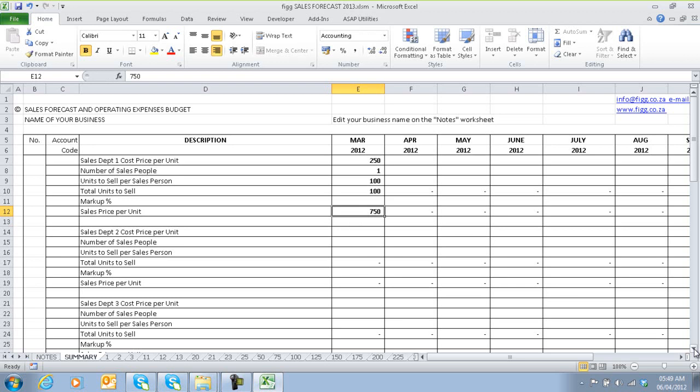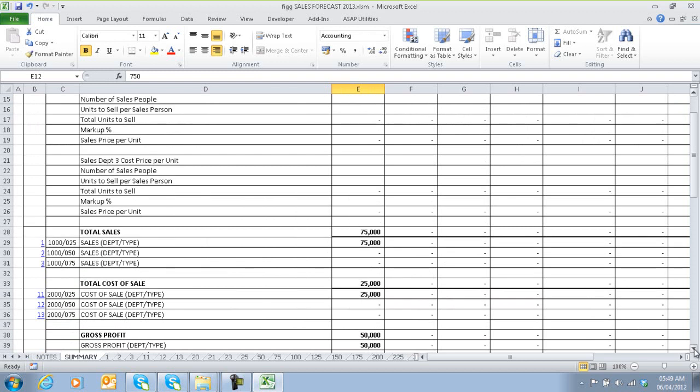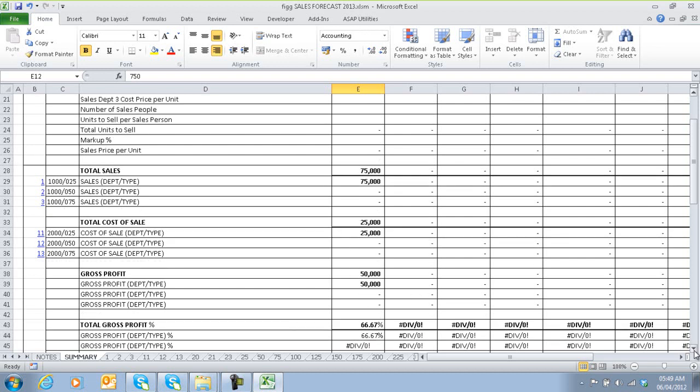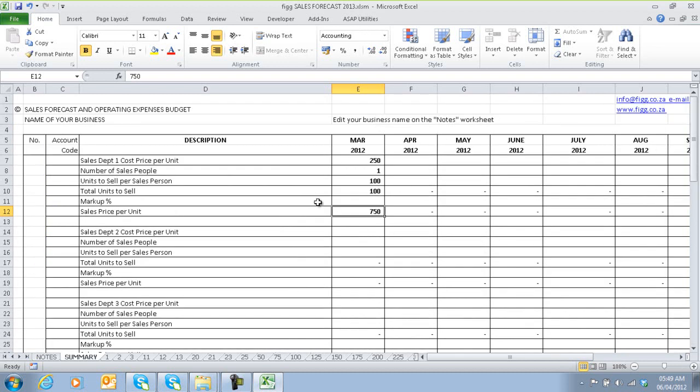What that data entry will then do is it will update your total sales based on the fact that you'd be selling 100 of those units. It will update your cost of sales based on the 250 cost price from the supplier. It will update your gross profit margin and your gross profit margin percentage. And that is then done automatically for you based on what you will enter within these cells.